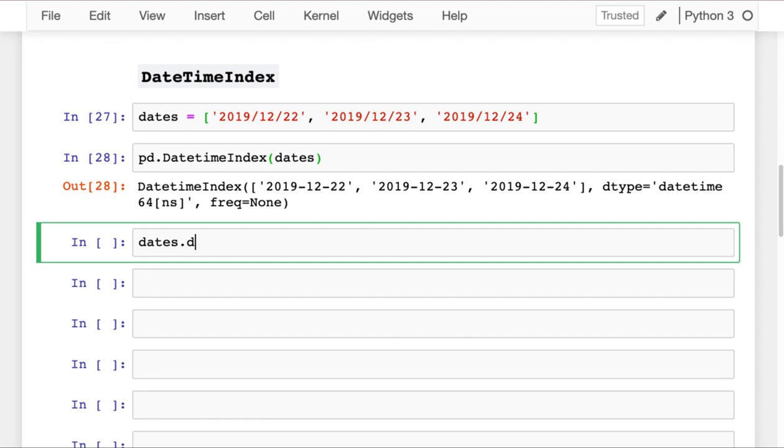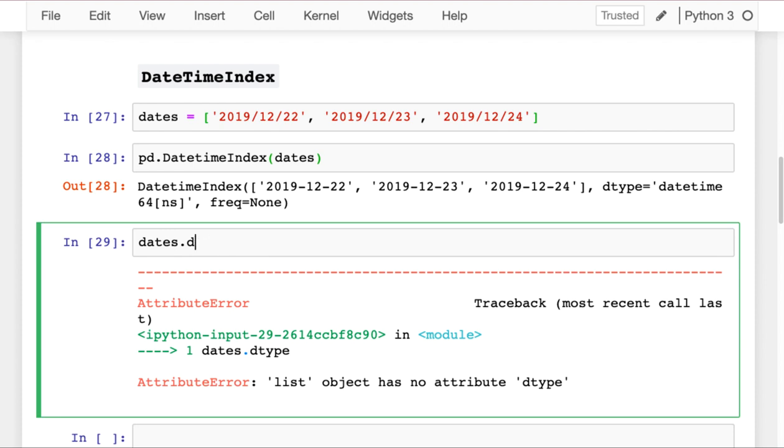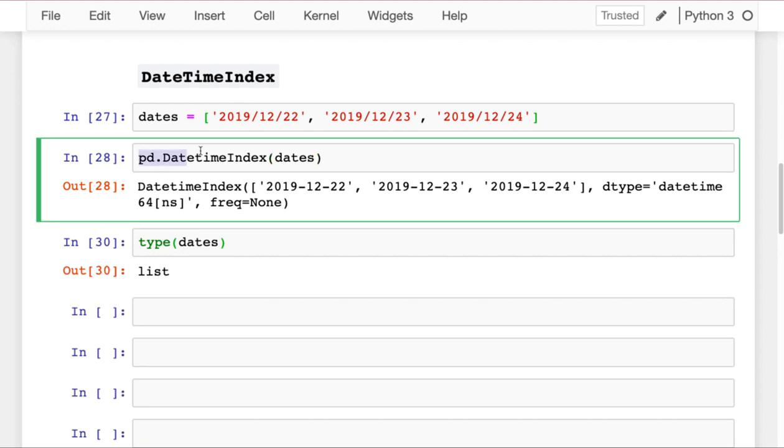Otherwise, if you see the dtype for this one, perhaps I think it should be like this, the type of dates. Yeah, this is the list. All right, but now you see this has been converted into a real DatetimeIndex, a datetime format. All right, perfect.